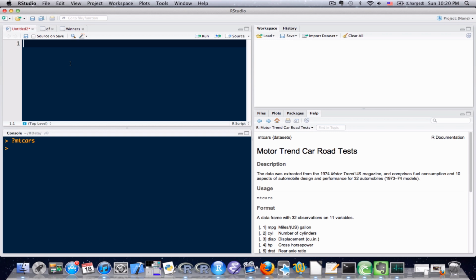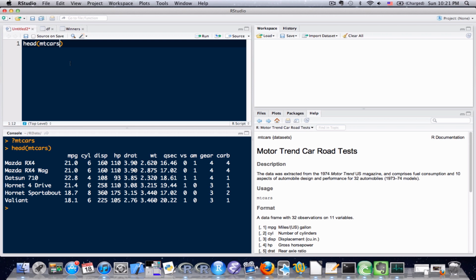The first function I'm going to show you is something called the head function, HEAD. I'll type it, and the argument that goes in here is the name of your data set. And recall the data set I'm going to use is mtcars. I'll send it. And what the head function does is it only returns the first 6 observations of your data set and ignores the rest.